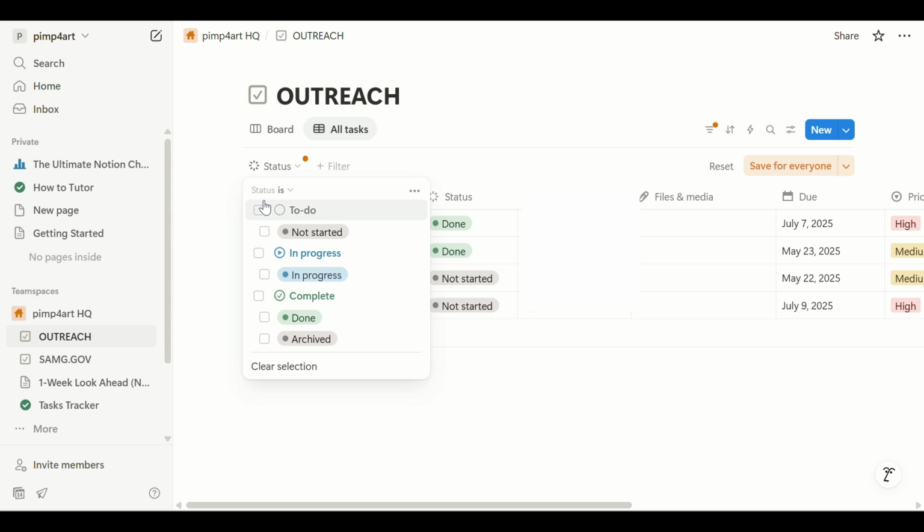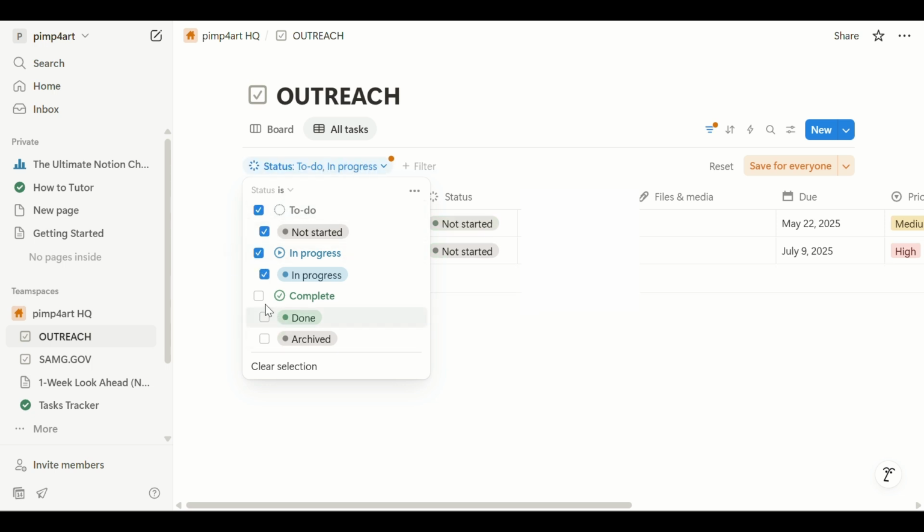Check all the status options except for Completed. This will hide all tasks marked as completed and only show the rest. And that's how you hide completed tasks in Notion.